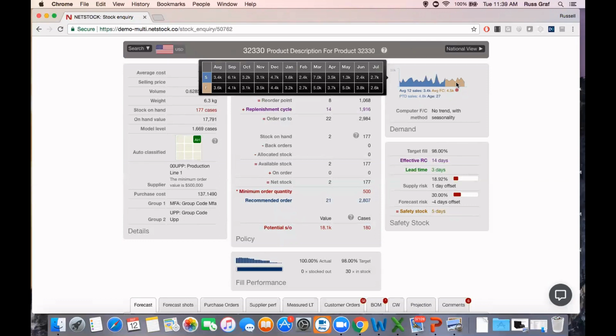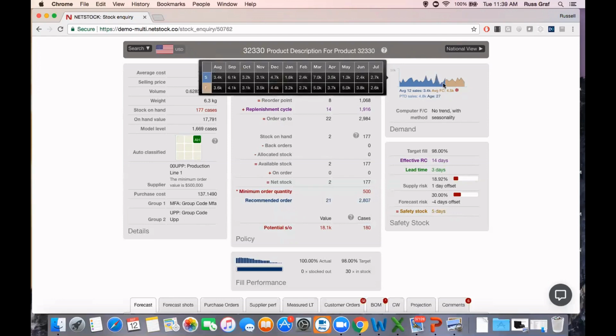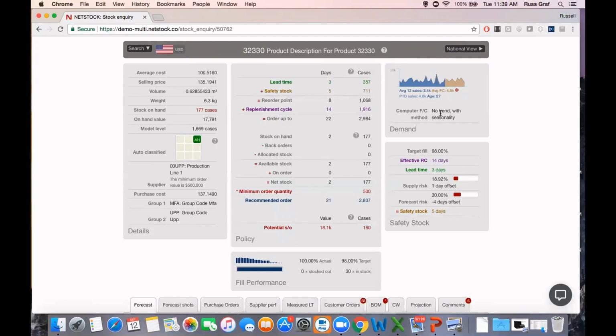So as I drill into this individual item, I see that profile presented to me and I can see exactly which algorithm of those 15 was chosen. So no obvious trend up or down, but definitely some seasonal patterns there. I can also see that I've modified this forecast because I've got this little red snowflake here that means I've frozen or modified some forecasts.